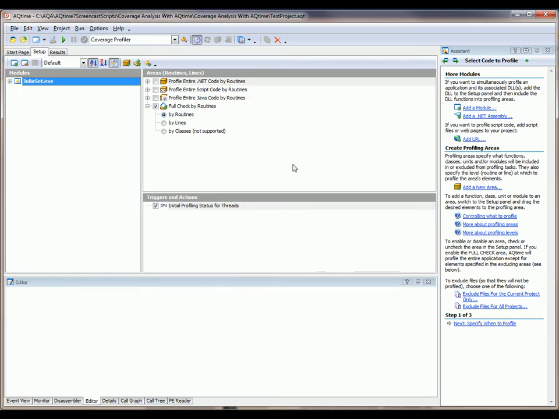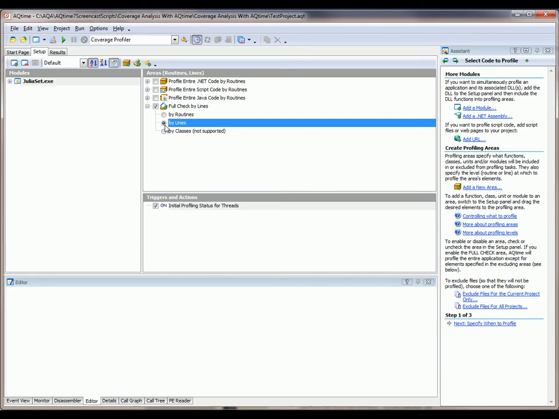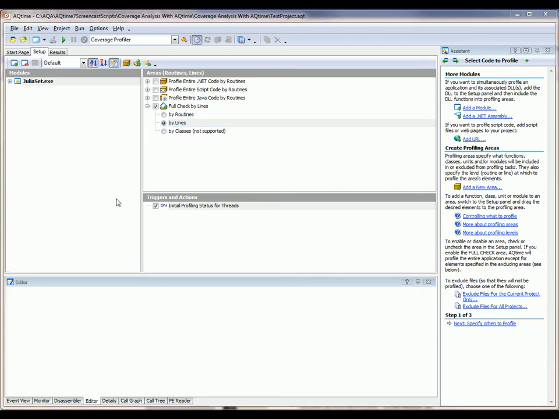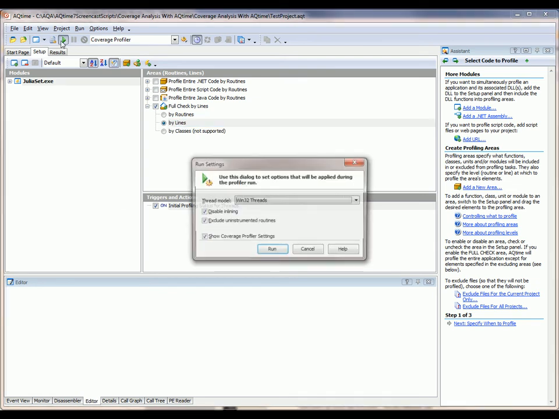Okay, and now the one change that I want to make is right here in the Areas panel. I want to have AQtime profile my code down at the line level, so I'm going to select by lines here. And that's going to tell me exactly which lines of code were executed during the course of my profiling run and which ones weren't.